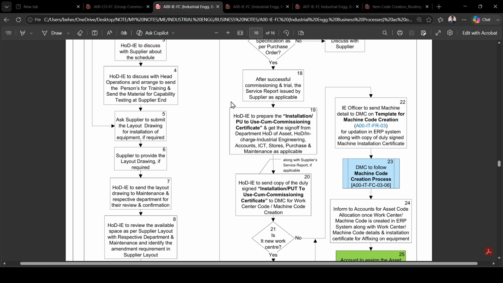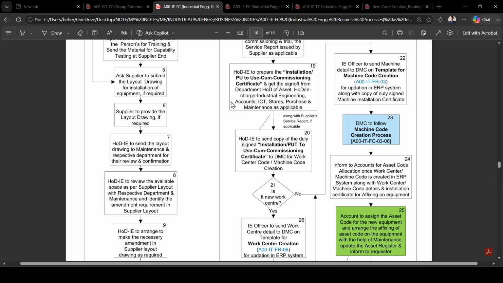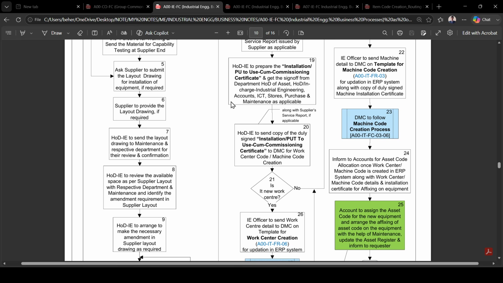for the work center code, machine code creation, along with the supplier service report if applicable. Then, is it a new work center?